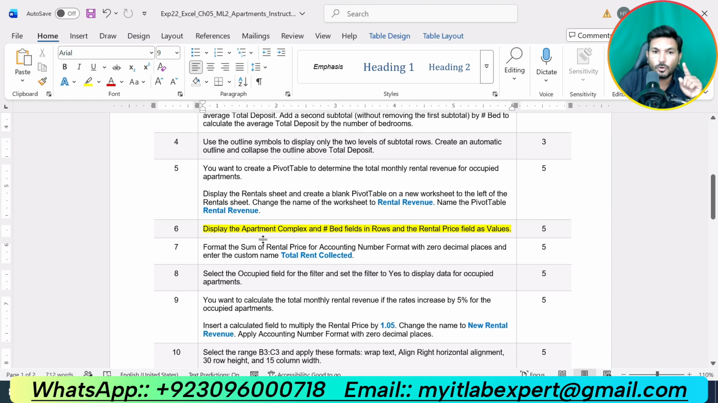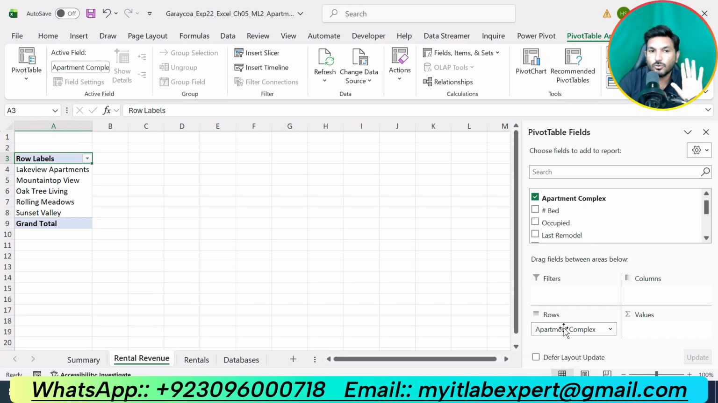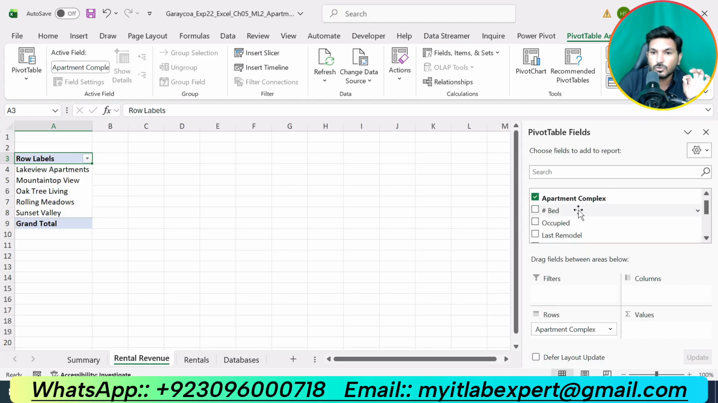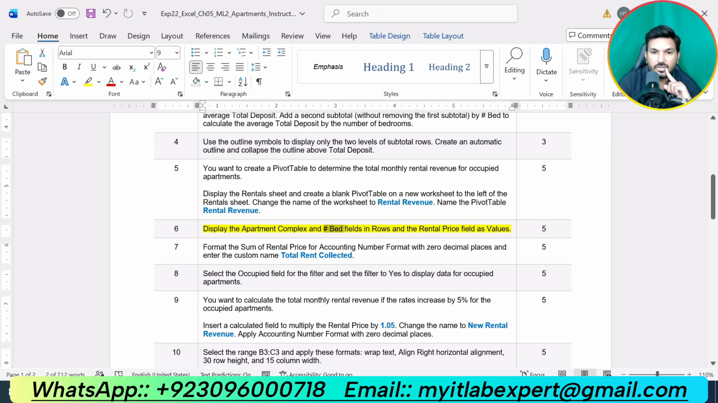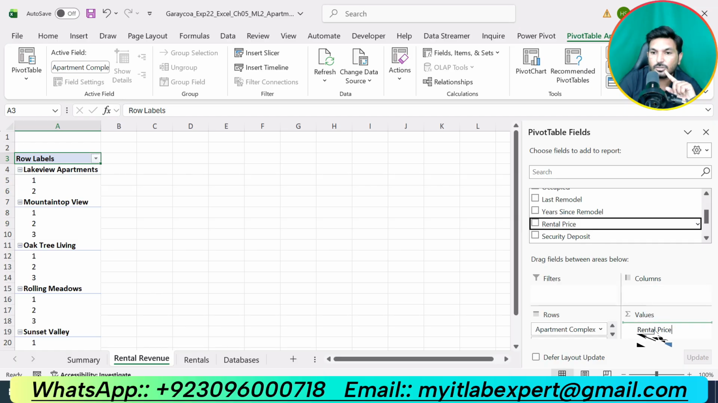So first we are supposed to place apartment complex in rows. Apartment complex is here, drag it to rows. So we have placed the apartment complex into the rows area. Then we are supposed to place the number of bedrooms into the rows area as well. Now we are supposed to place the rental price field into the values area. Rental price is here, drag it to the values area.